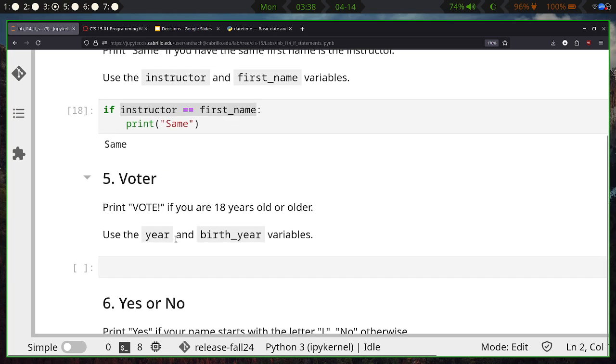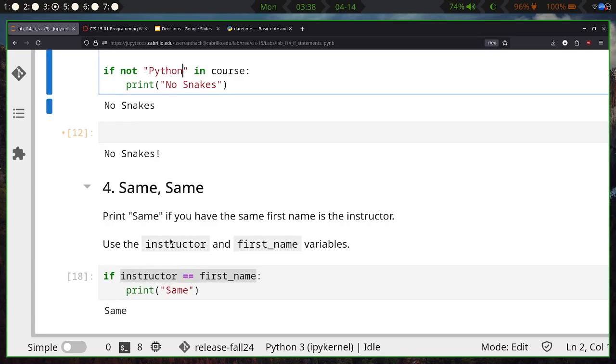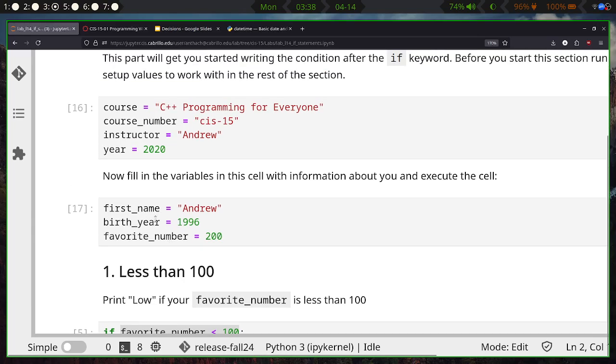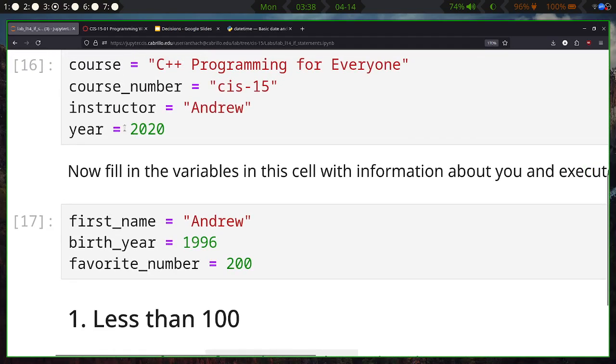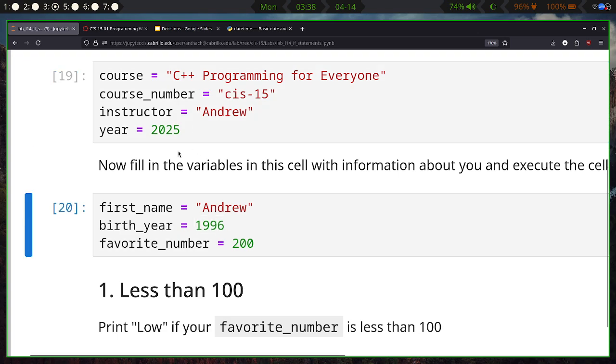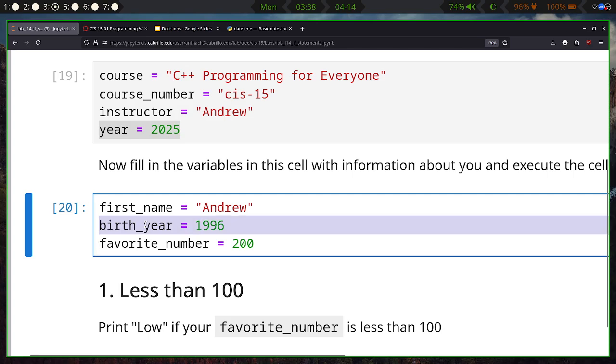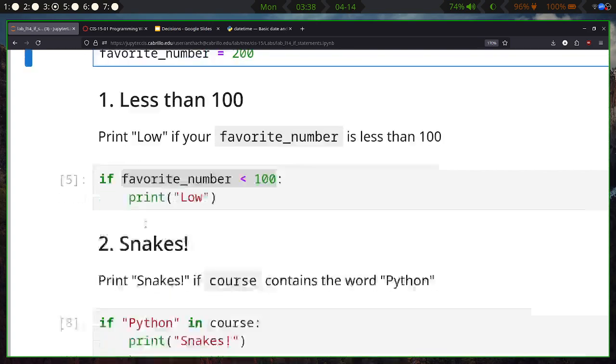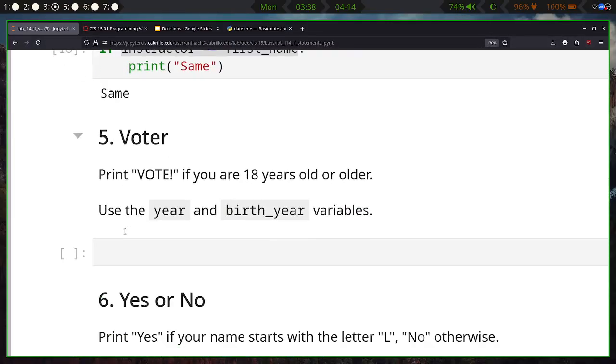Okay, let's do the voter one. So we have two variables which we can use to calculate the age. This is saying use these two variables. I'm going to scroll up to see what those are. They're just hard-coded numbers. We have the current year equal to 2020. Here, let me change this to 2025. And my birth year is 1996. Basically, we can use these two variables to calculate an age and tell us to vote.